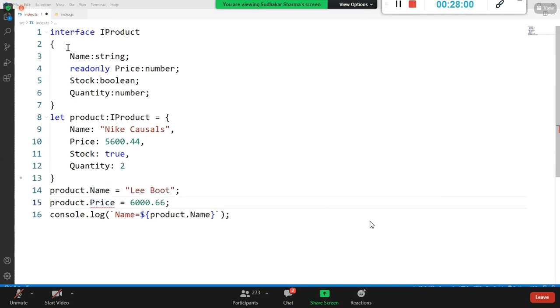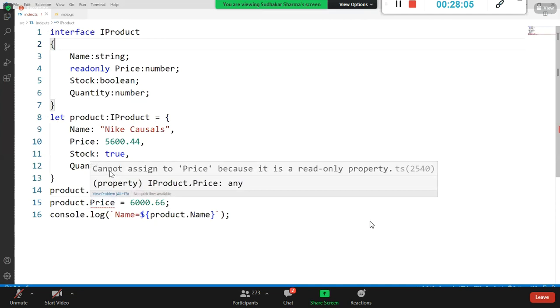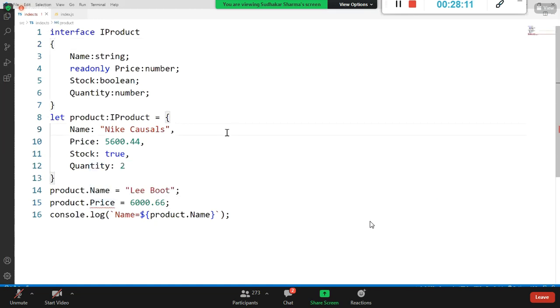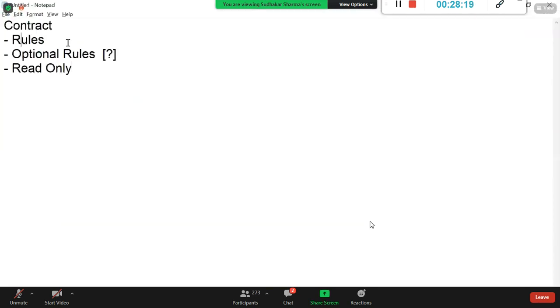So a contract can have read-only properties also. And you see price, it says that cannot assign to price because it is a read-only property. That is how we have to deal with a contract. So a contract has rules, optional rules and read-only rules. And if it is read-only, you cannot reassign any value into it after configuring. Those are the rules in the contract.